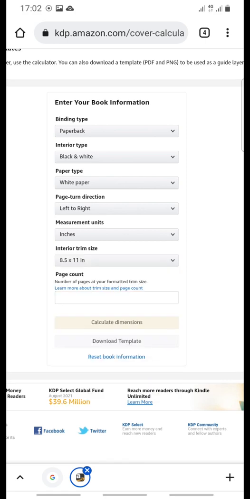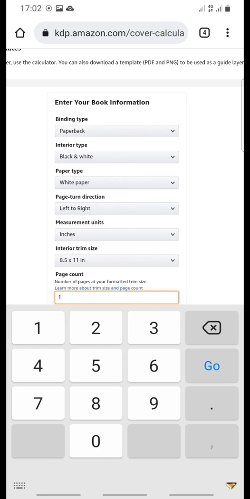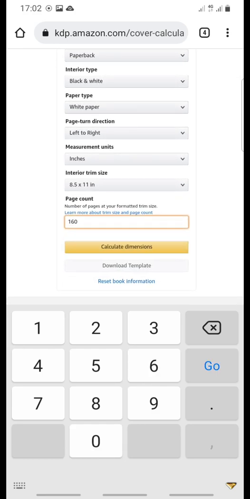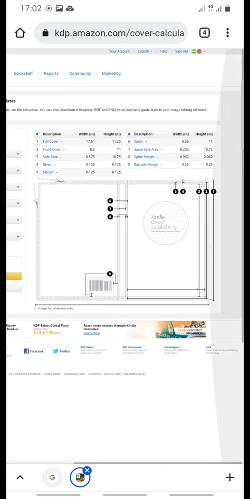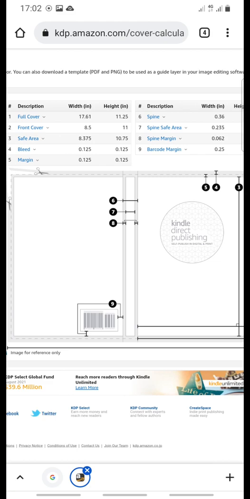Okay, I've seen 8.5 by 11. And then the page count, I'm going to do one that has 160 pages, for example. Then I'll click on go, and then calculate dimensions. Here you can see it has given us the complete calculation of what the dimension is going to be. Usually what I do is I expand my screen and just take note of the width and the height for the full cover. So full cover is 17.61 by 11.25, right?